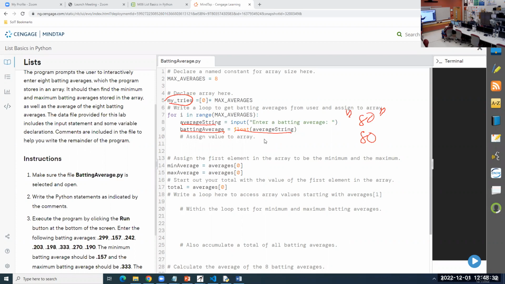You have to store it in every single element of the array. That's why you have to use a combination of the array name and index number. Right? So what is it?